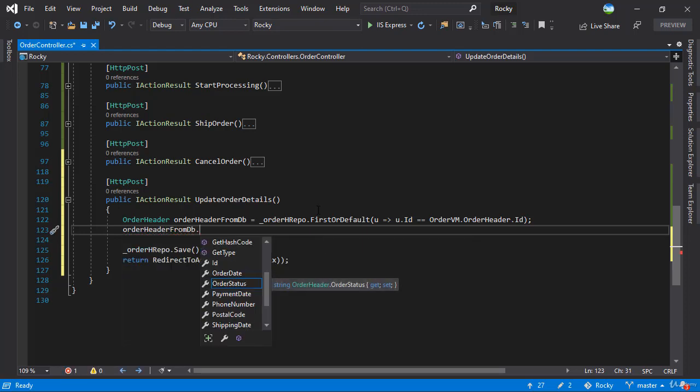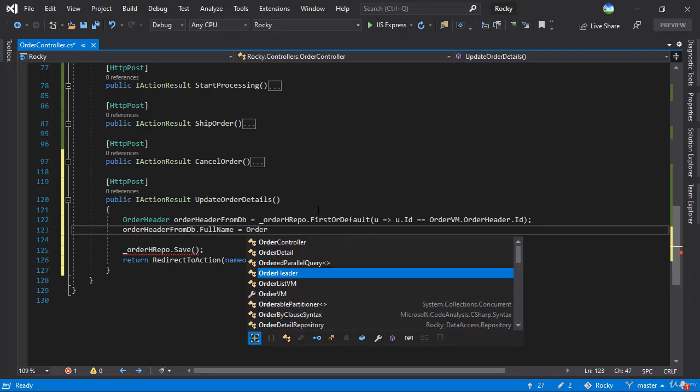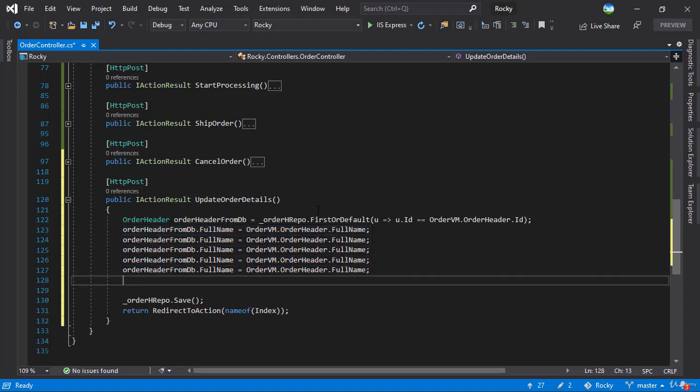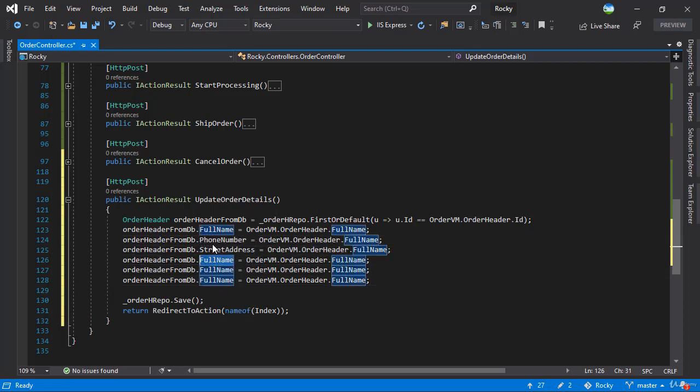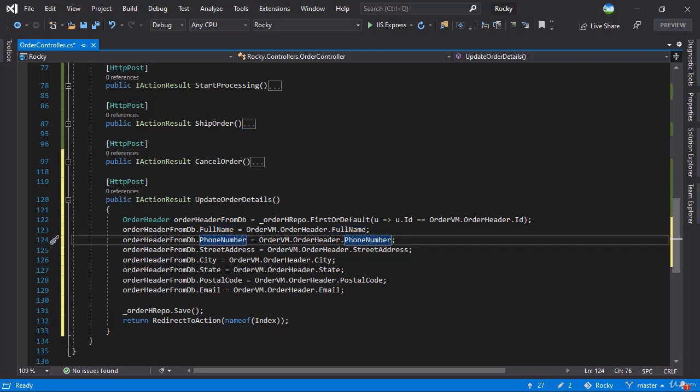So we'll say orderHeaderFromDb.FullName is equal to where will be the new full name. That will be inside orderVM.OrderHeader.FullName. We'll copy this and do the same for all the other 5 properties. Let me do that. Great, so we have added full name, phone number, street address, city, state, postal code, and email.